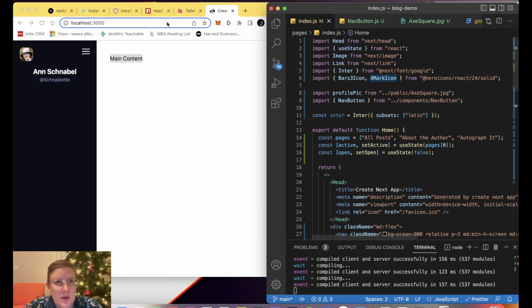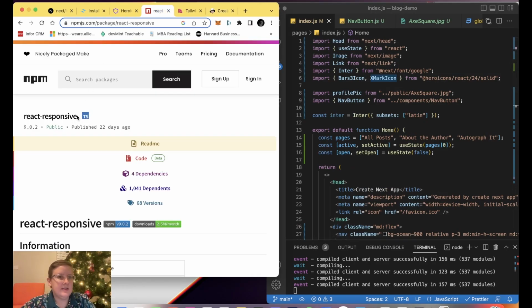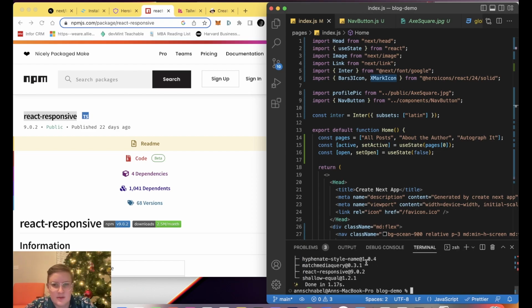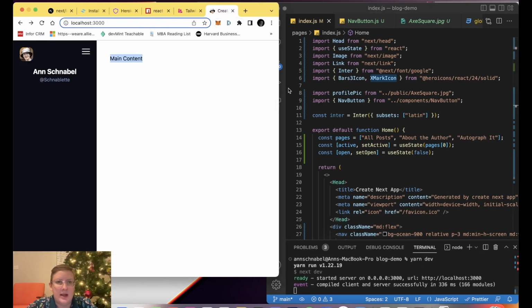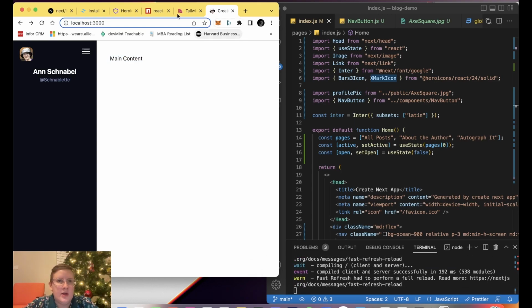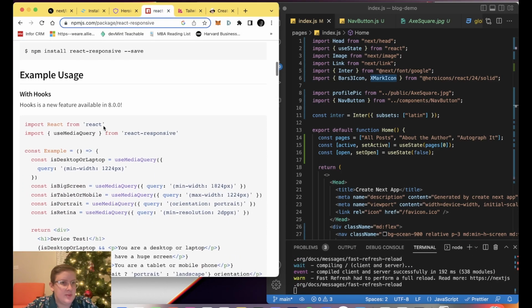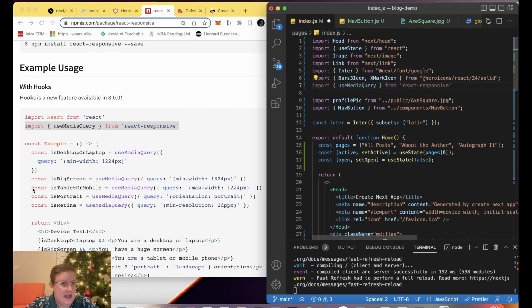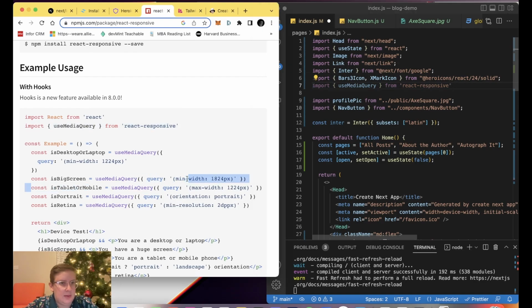So what we're going to do is we're going to go and use React Responsive, which is a package that we are going to use to get some media queries in our JavaScript. So we're going to yarn add React Responsive, open up yarn dev again, start that back up. And we are going to go to the documentation for React Responsive. It looks like we imported this useMediaQuery, and we can say is tablet or mobile.